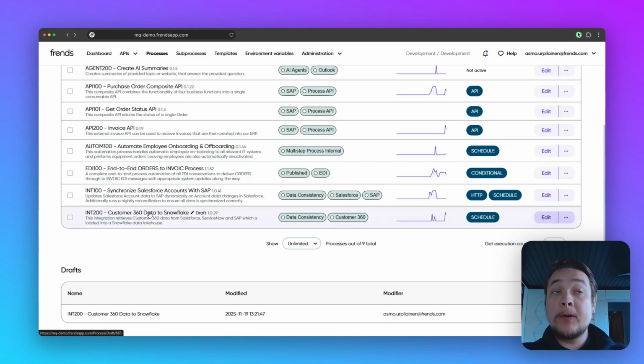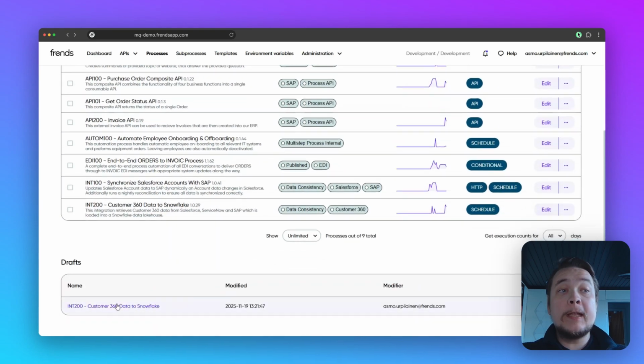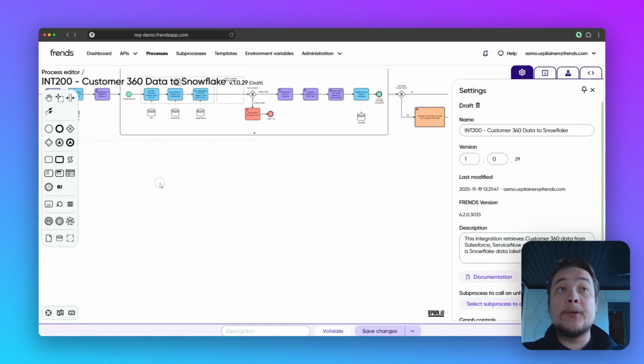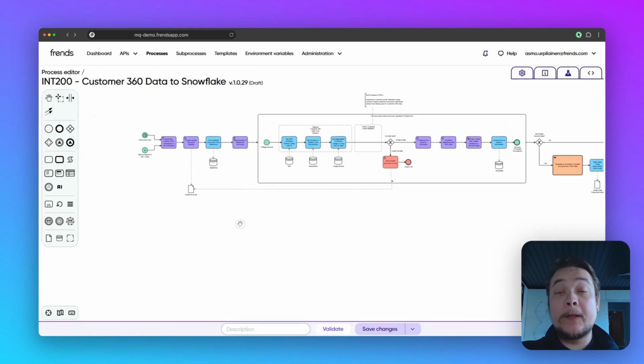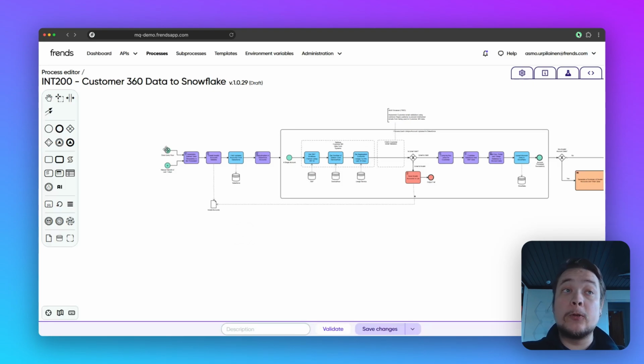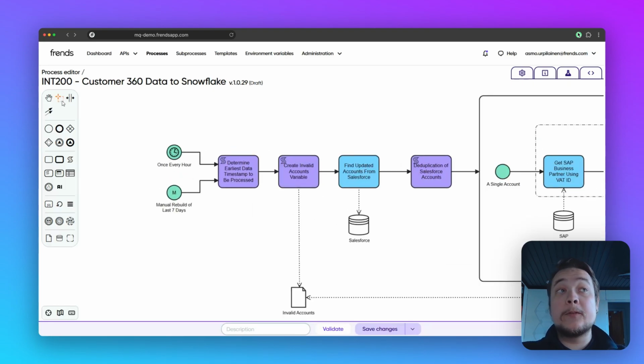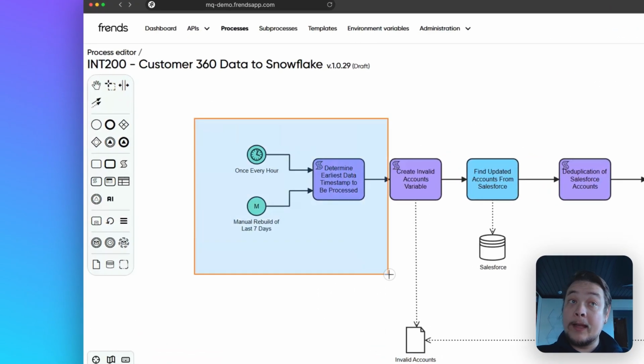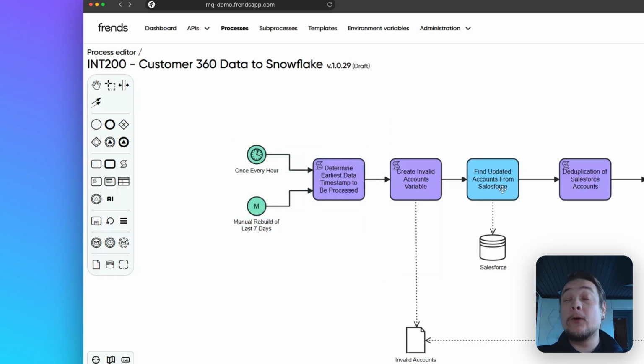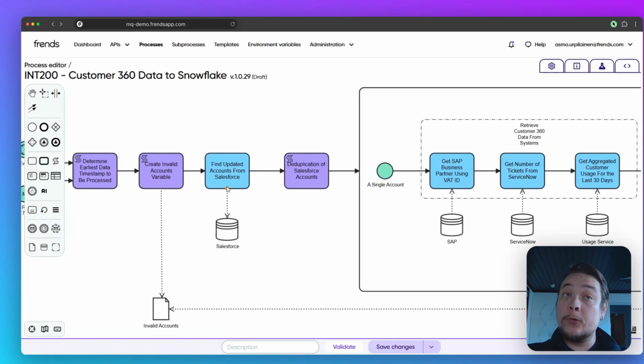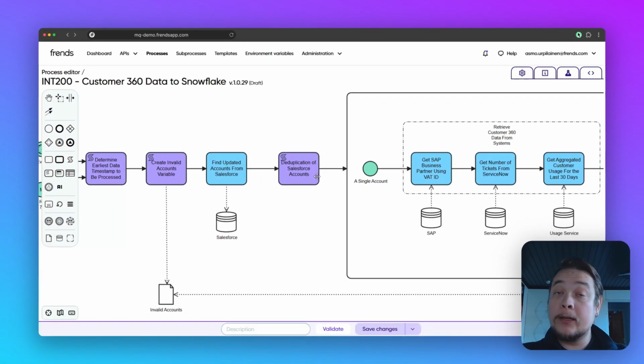What we have prepared for us in particular is a draft left for us by one of our colleagues. If we open up the draft, we can quickly take a look at the functionality of the overall solution. Again, we can see that we're using a similar timestamp based approach to retrieve all of the accounts from Salesforce, doing a little bit of deduplication in case there are duplicate accounts in Salesforce.